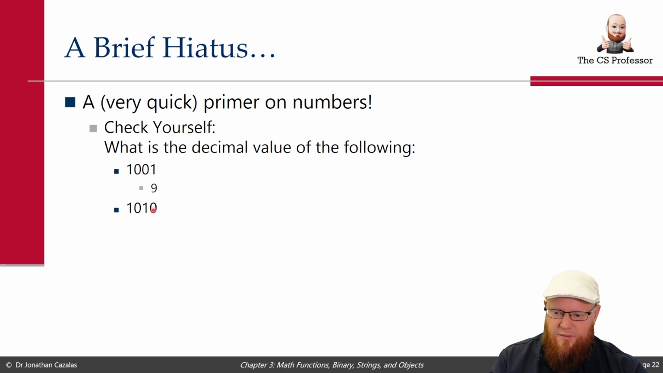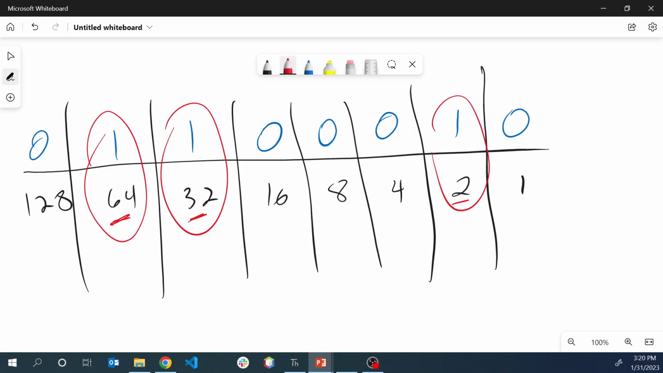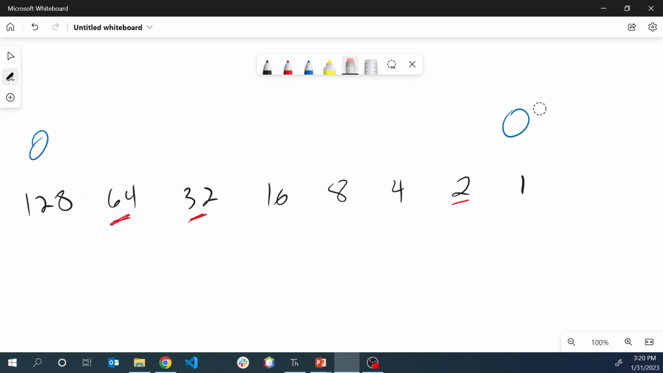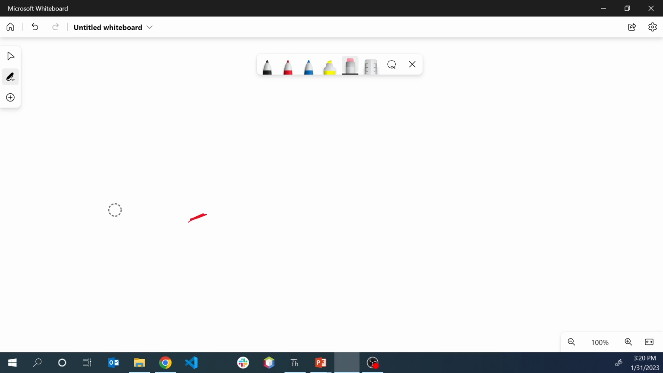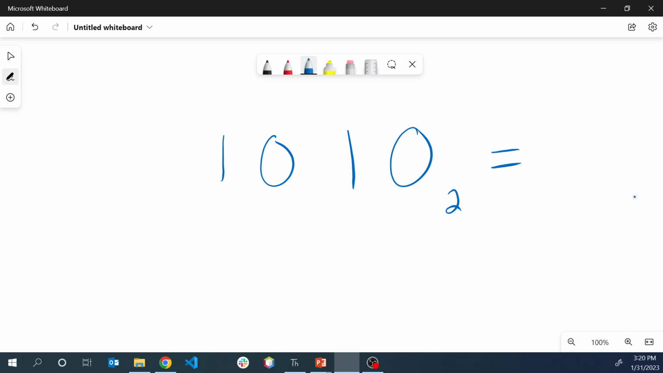Here, what do we have? Again, the first bit has a value of 1, then a value of 2, then a value of 4, and then a value of 8. Let me draw this one out. We have 1010. Let me erase this. So we have here 1010 base 2. That's binary. We want to know, what does that equal in base 10, in decimal? And the answer is it equals actually the number 10.